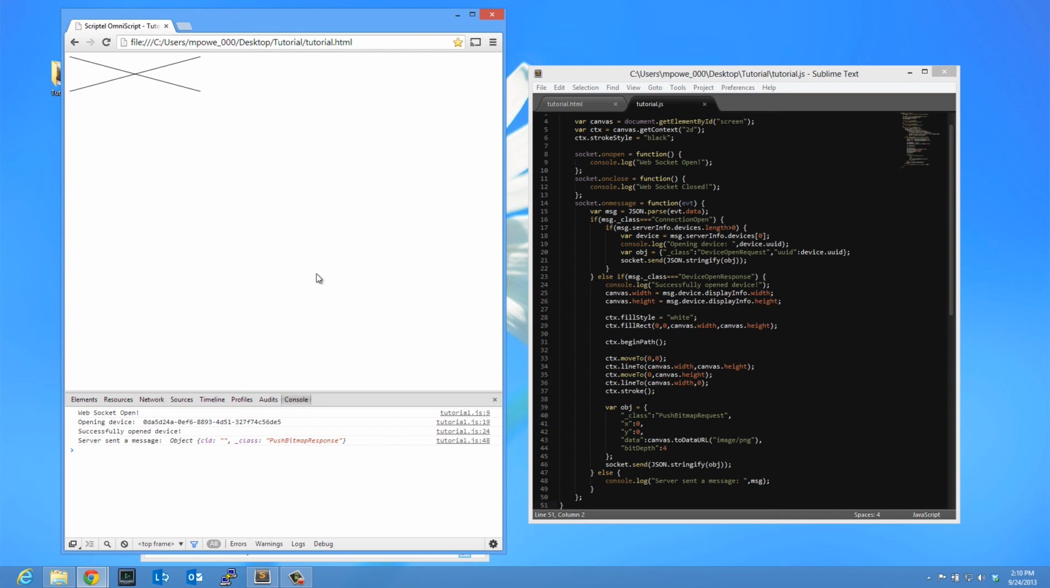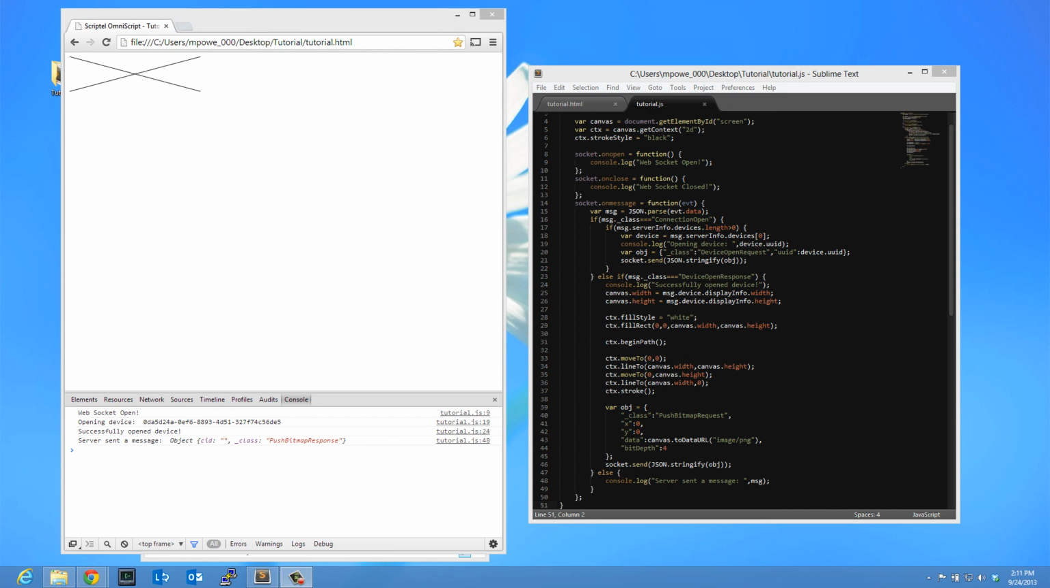This concludes this tutorial. You've learned how to use an HTML5 canvas to push bitmap images to your ScripTouch device.